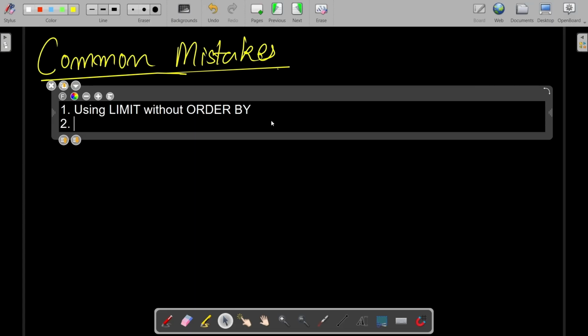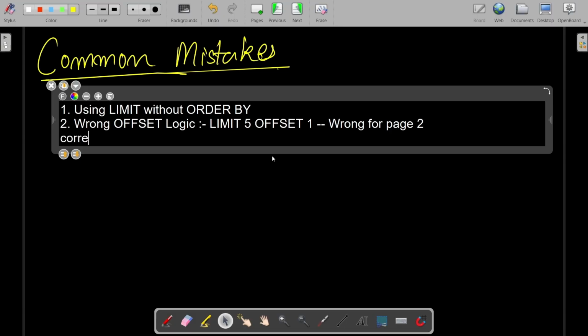Now coming back here, so using limit without order by is a common mistake people make. Then the second one is wrong offset logic, meaning limit 5 rows, then you wrote offset as 1. It will be wrong, because if you are combining offset and limit, it's using the pagination concept. So this will go wrong for page 2. Got it? Suppose in a single page you want to show 5 results every time, so limit 5 and offset 0 makes sense. But if you go to the next page and write limit 5, 5 rows will be returned, but with offset 1, it will return the data from the database by skipping only the first row. But you want from the 6th row, right? So you have to write limit 5 offset 5 for the second page. For the third page, limit 5 offset 10. I hope this is making sense. So the corrected one is limit 5 offset 5.